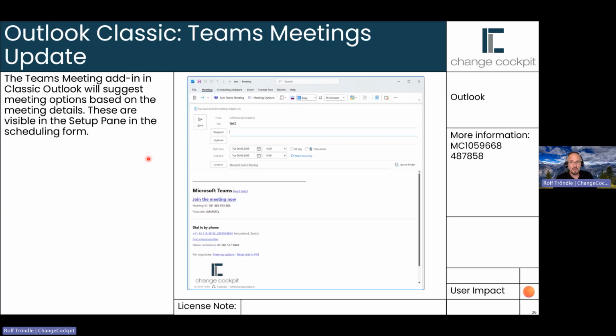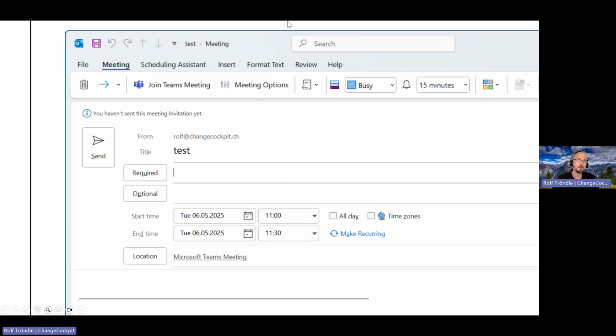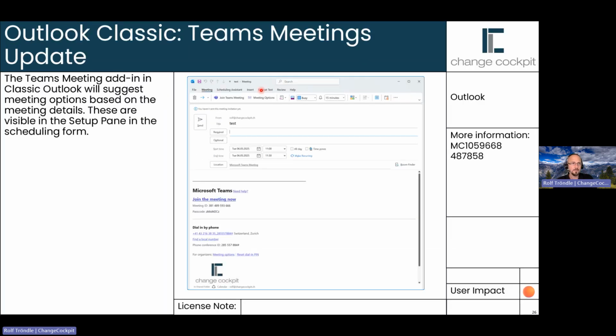Outlook Classic also gets an update called Teams for Teams Meetings update. So if you create a new Teams meeting with the Teams Meeting add-in in the Classic Outlook, then it will suggest meeting options based on the meeting details. And this will be visible in the setup pane in the scheduling form. So in there somewhere it should show you what the new meeting options are, or you just go in there and check manually for meeting options with this button on top.